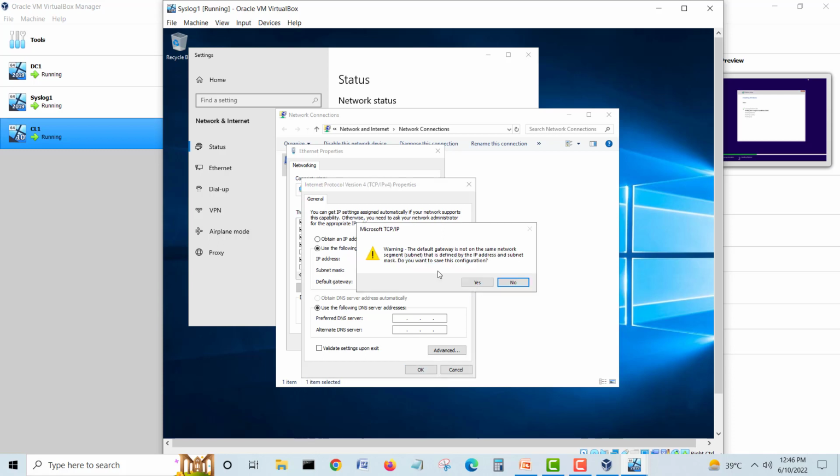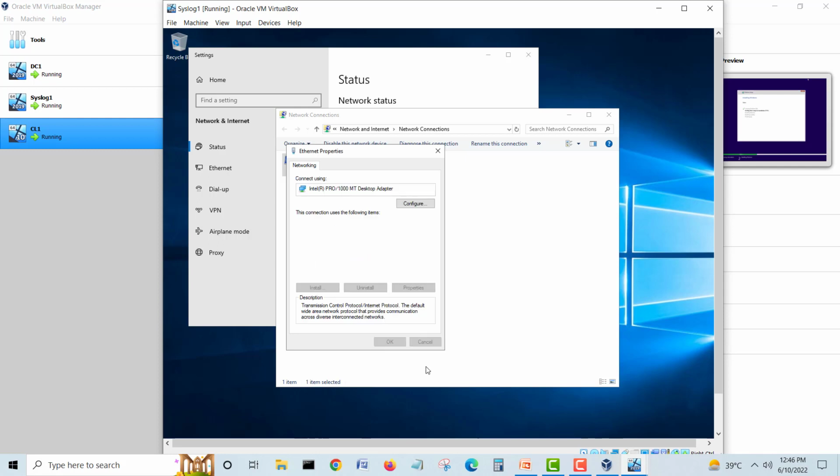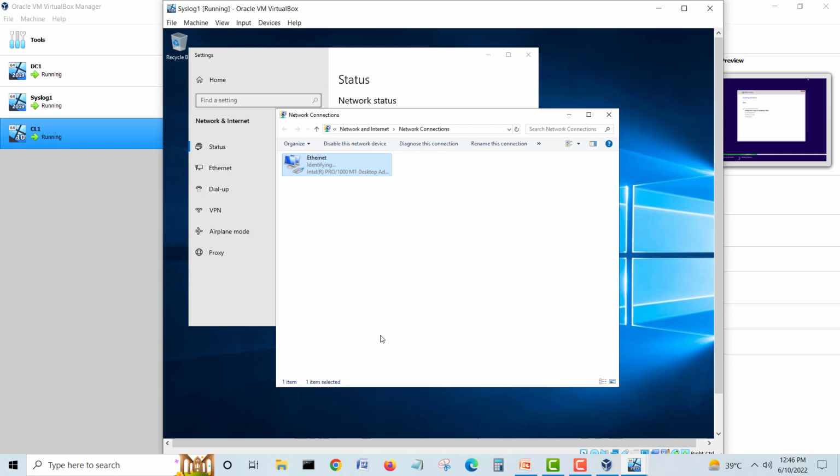Okay, warning, the gateway is not in the same network. Oh, okay, let's see, double check. 192.168.240. Okay, this one is 192. Okay, so 192.168.240.50. This one, click OK now. Yes, great. Okay, so this one is also ready.